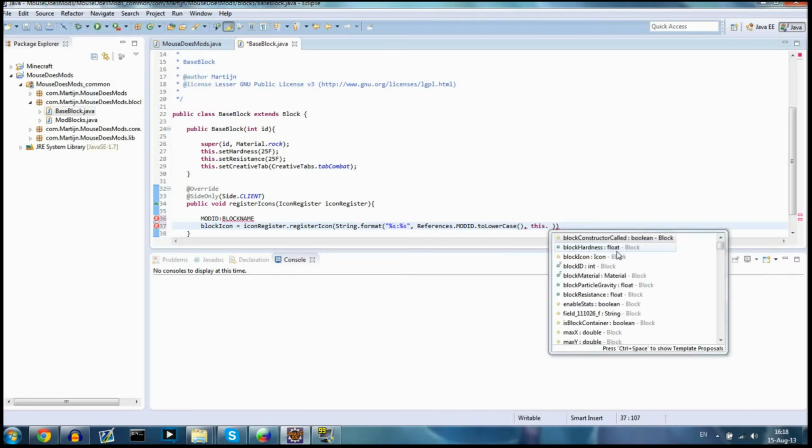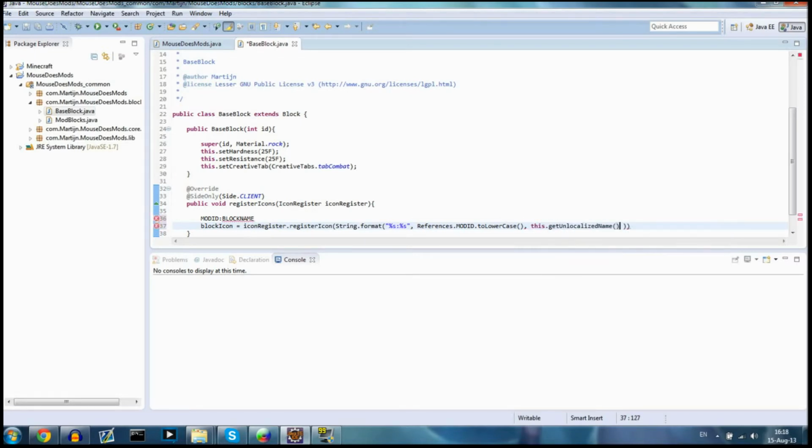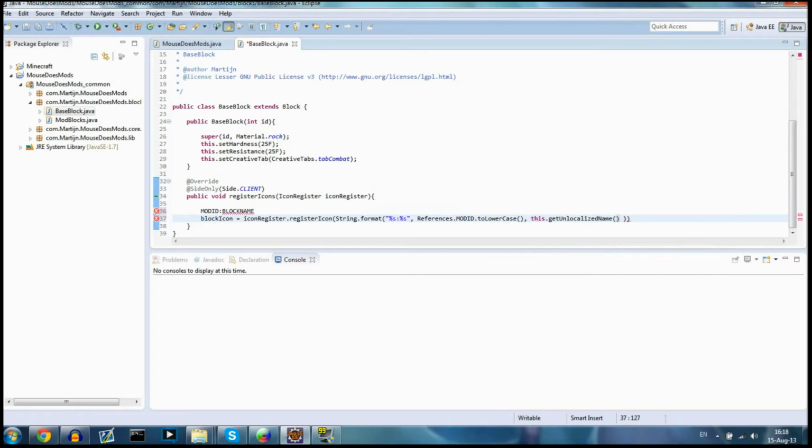Now the only problem is with unlocalized name, and I'll make it in a bit. The unlocalized name is basically the name in the source code. The problem with unlocalized name is that it has a prefix, which is tile, and that's done by Forge. It's automatically done, so we need to get rid of that. We're going to do that in the following way.